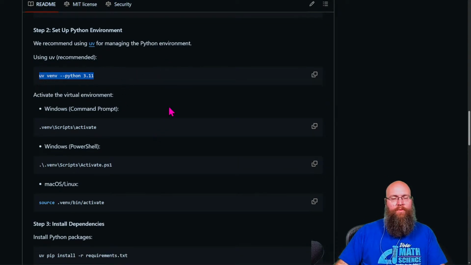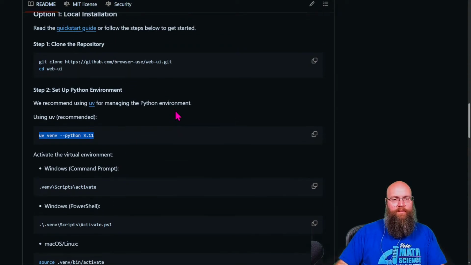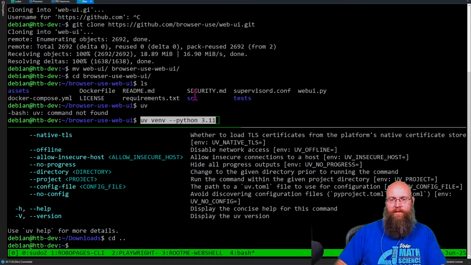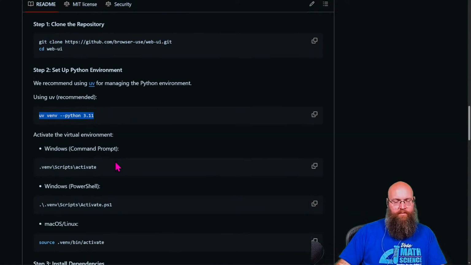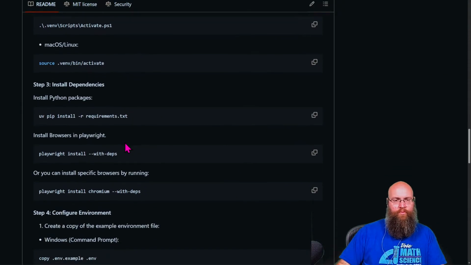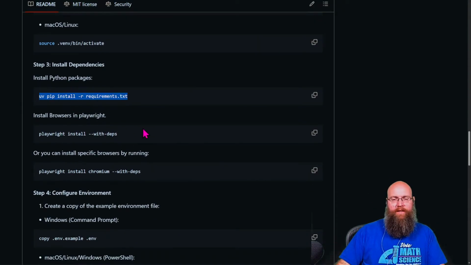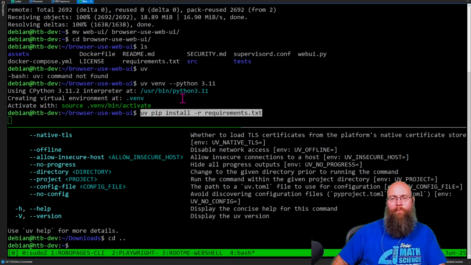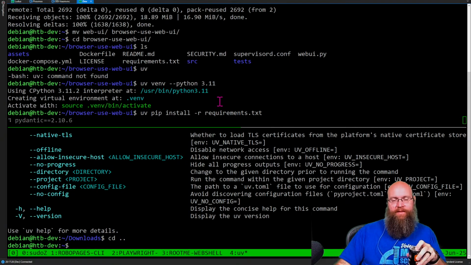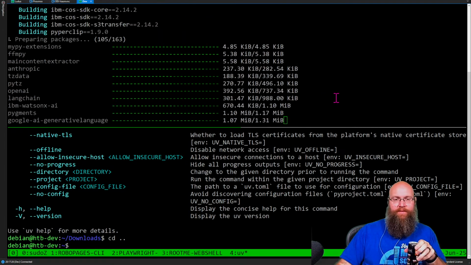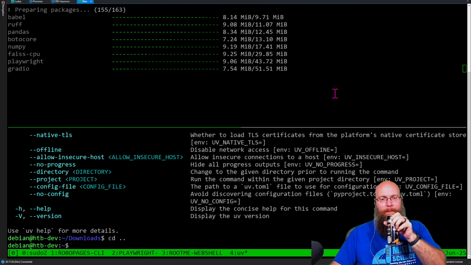Let's see. So we'll go set us up a Python virtual environment. And then install our dependencies. Good thing is UV is so fast at handling dependencies. It's crazy fast.